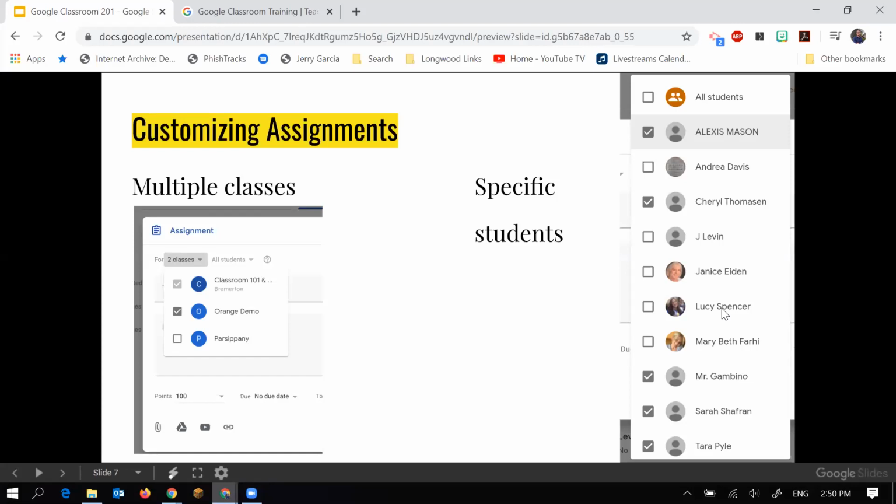Now, just a real quick note, this can be really helpful if you're trying to do differentiation for your students based on their need or by their interest or whatever it might be. I would also use this type of setup for group work, where Alexis, Cheryl, Sarah, and Tara are all in the same group. So I'm going to post to them and make it all students can edit. And that way all 5 of those kids will be in the same document and making edits together.